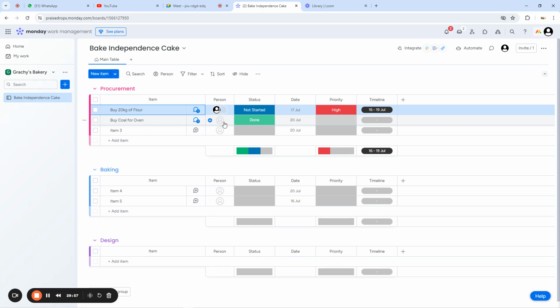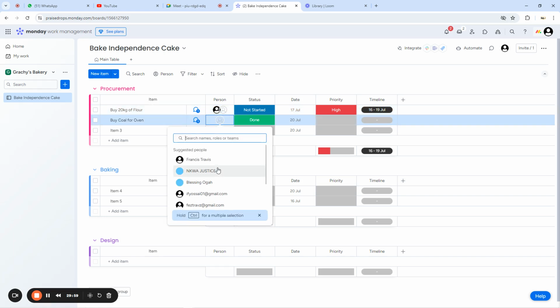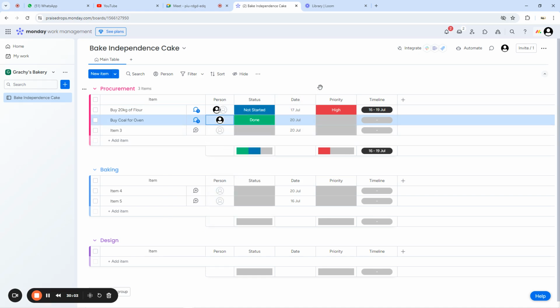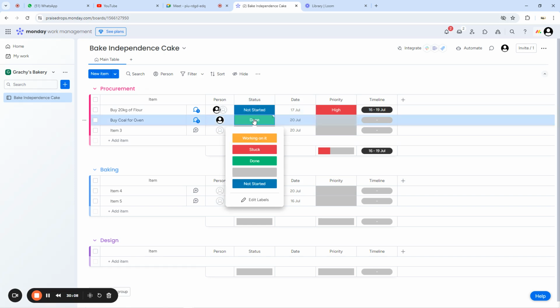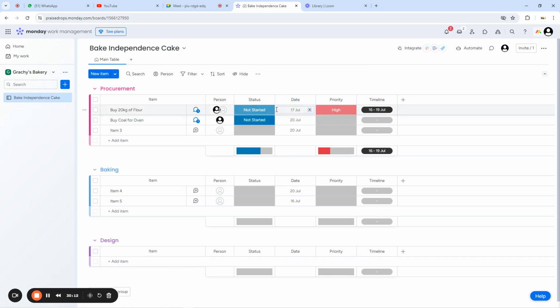So who do we want to go and buy us this coal? I will just assign myself as a cleaner to go and buy the coal, since it's a very low level job. Anybody can do it. And then what is the status of this job? Okay, maybe not started, because we just created it. And then what's the priority level? The priority level is just low, normal.